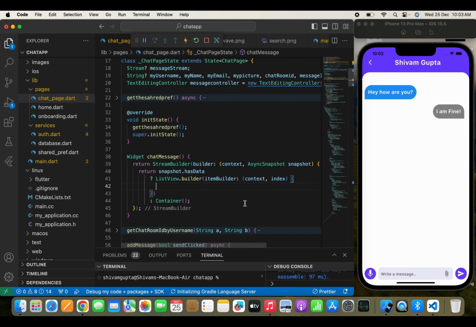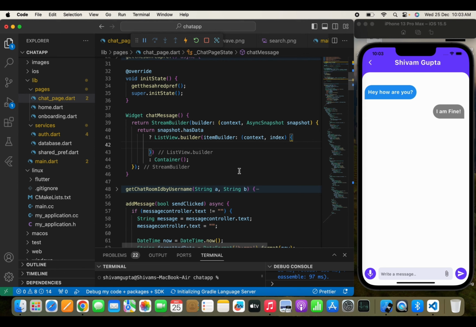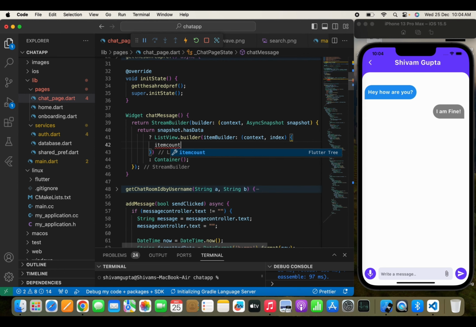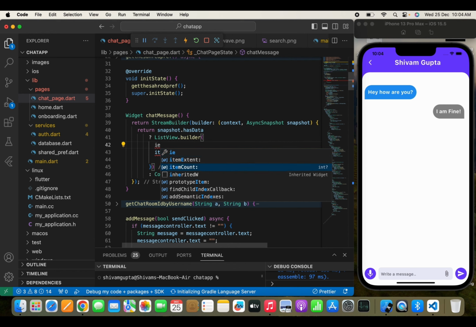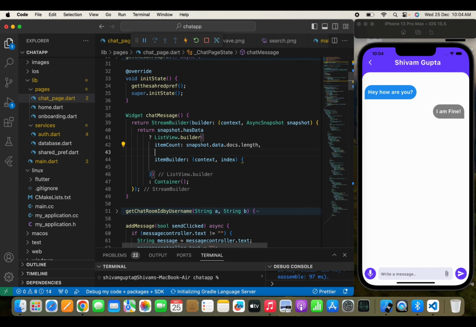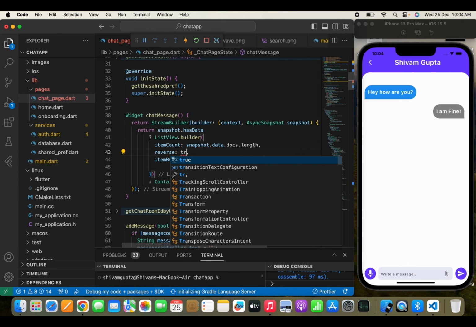Now in the builder I need to simply pass the itemCount first, because I need to keep a count of how many documents are present in that respective collection. So here I need to simply pass an itemCount, and in the itemCount I just need to write snapshot dot data dot docs, and we'll simply track the length. So I'm using snapshot dot data dot docs dot length. Yeah, so after it, we also need to pass reverse to true.